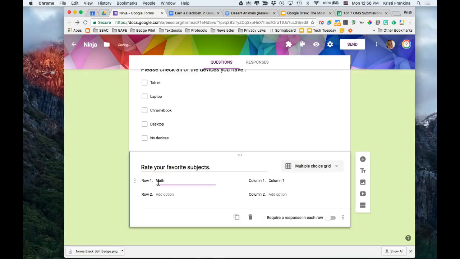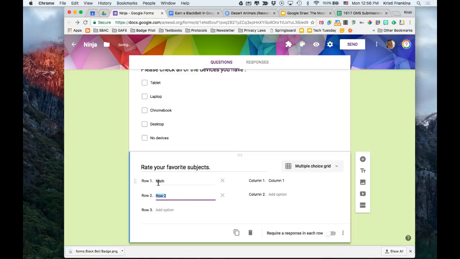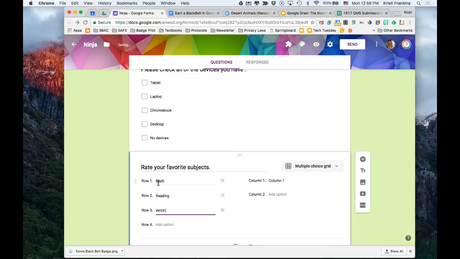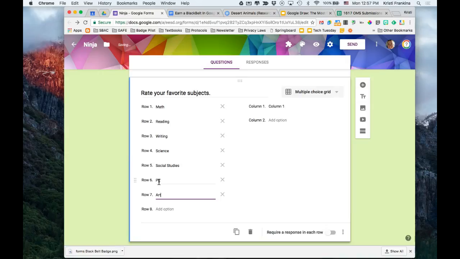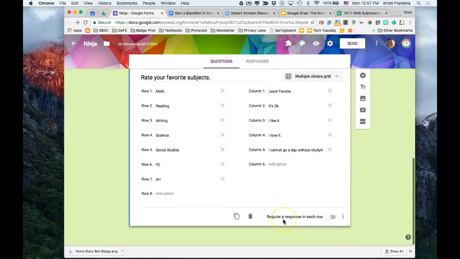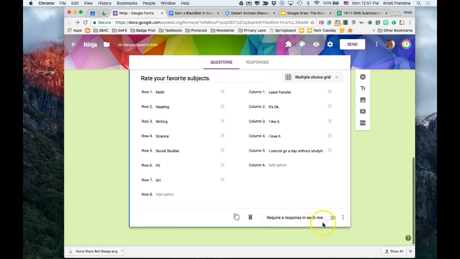So these ones fill in similar to multiple choice. I'm going to click the enter button on my keyboard to get a new row. For my columns, it's going to be my rating scale. So 1 is going to be least favorite. And instead of having a require response, it requires a response in each row. I'm going to go ahead and click that.